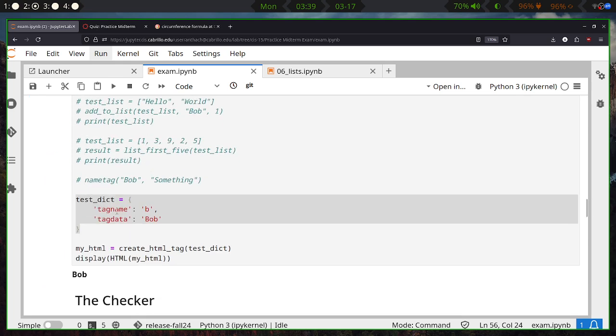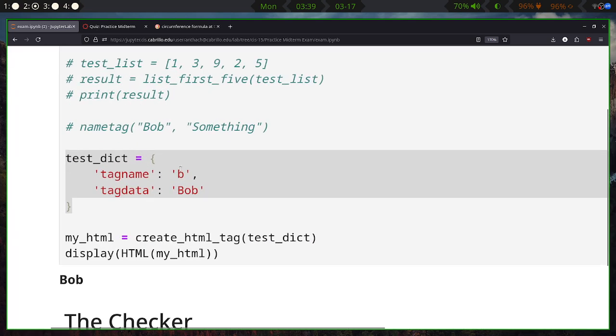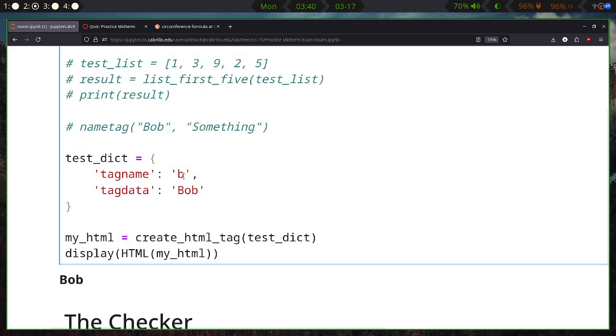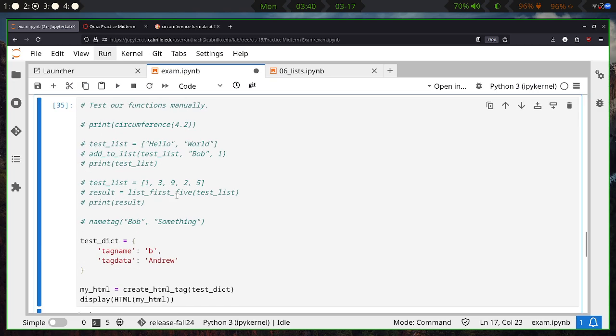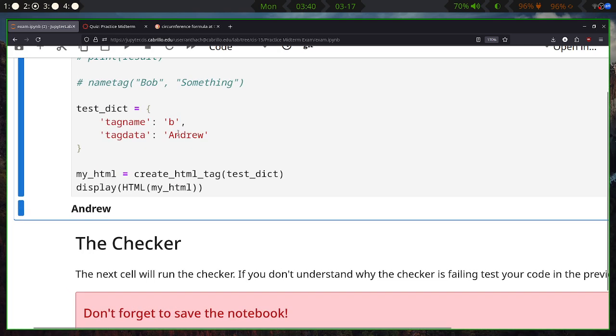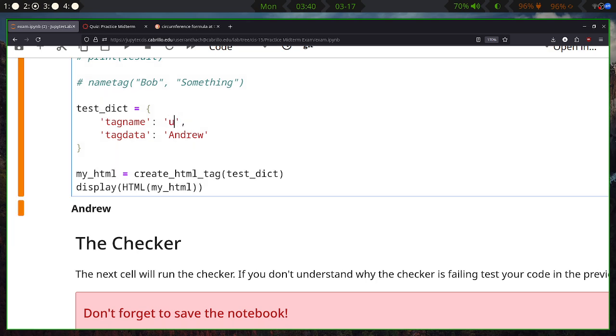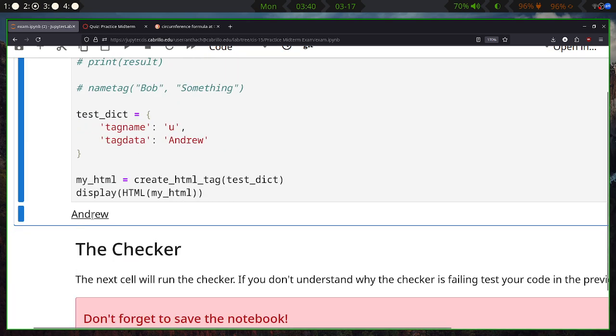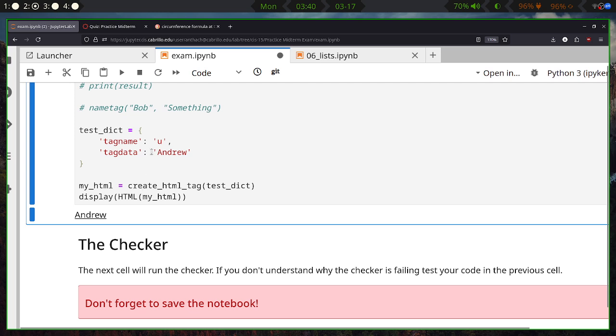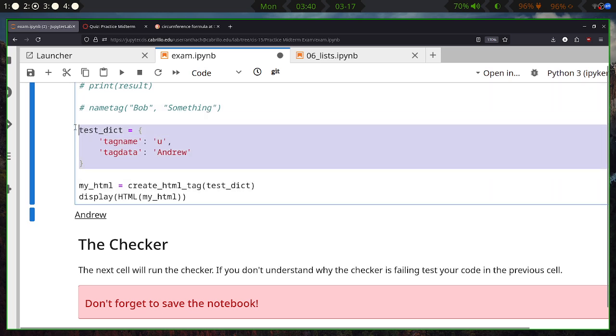So we invoked it manually, and you can keep testing it. Change these over and over again just to make sure it works. Like make Andrew, and this should update it. There we go, and keep testing. And there it is, underlined. I keep repeating this, but this test dictionary is not hard coded inside of the function.